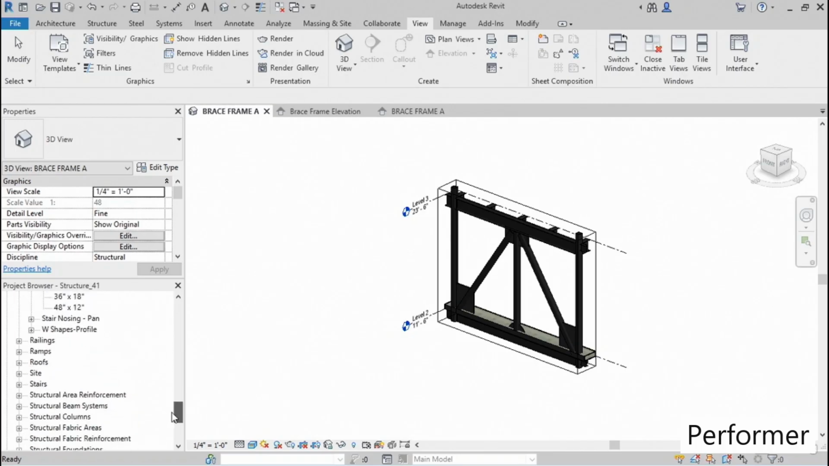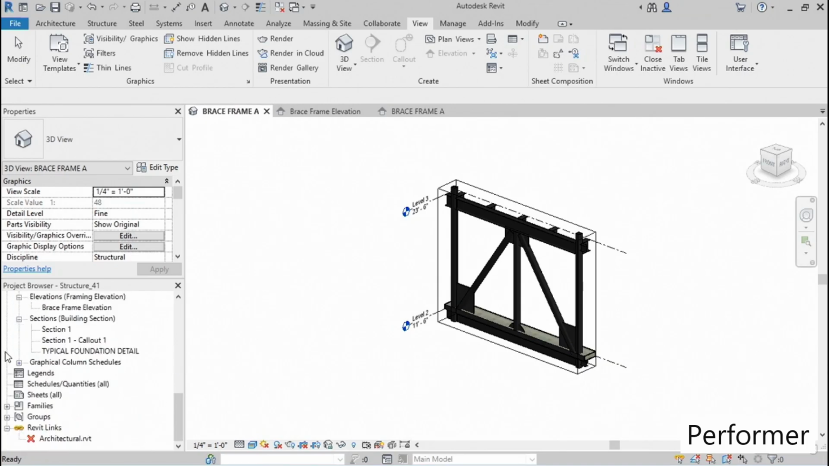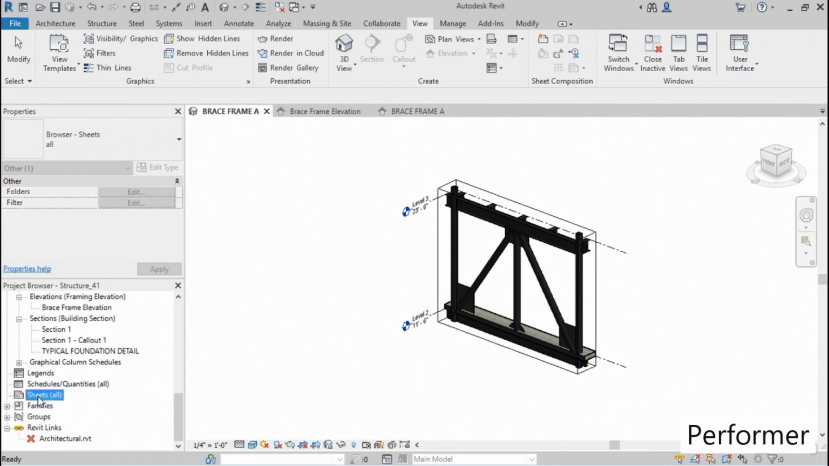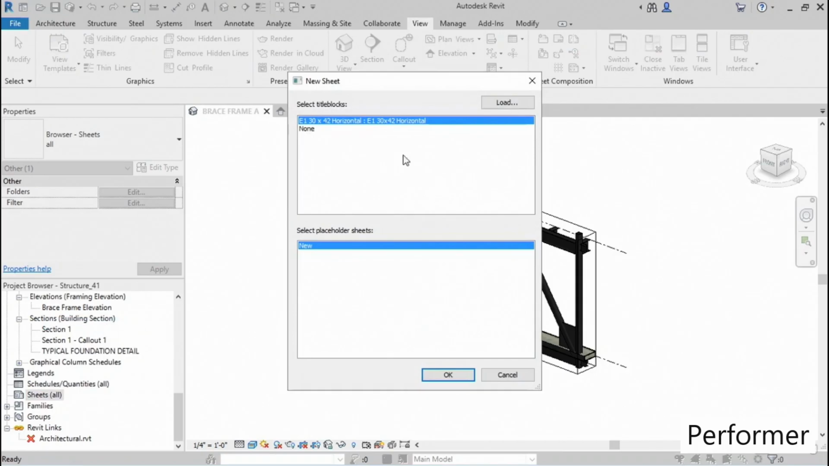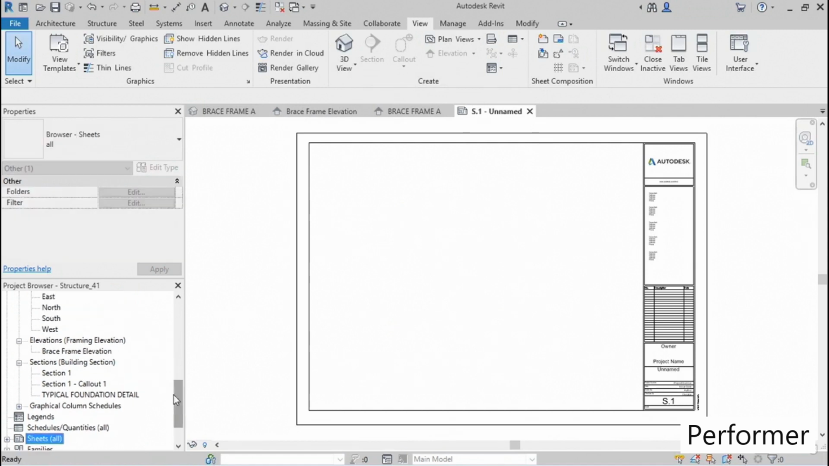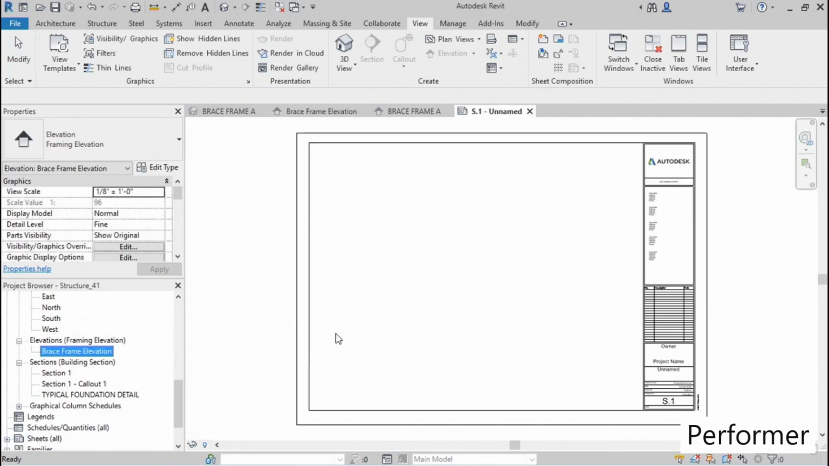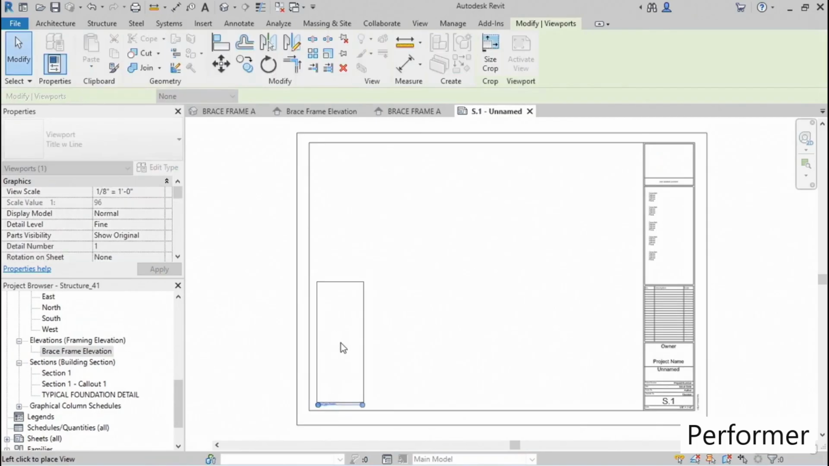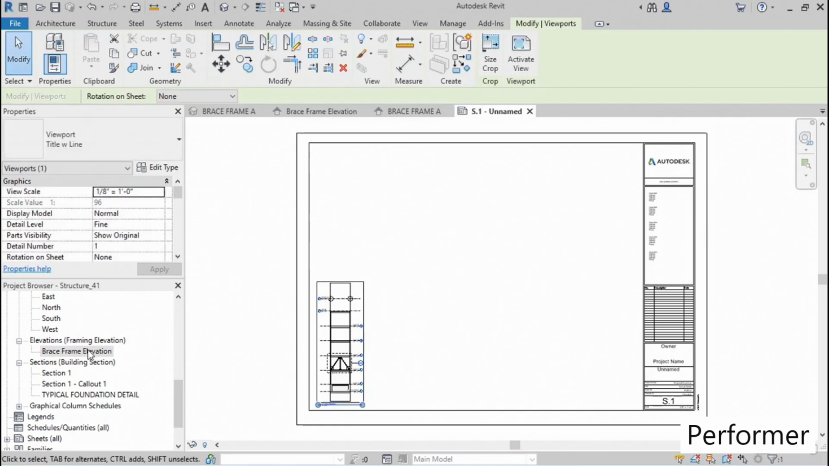Okay, now let's make a sheet. Let's scroll down in our project browser until we find Sheets All. It's right here. Right click on it and select New Sheet. That's fine. Click OK. Okay. Now, elevations. Let's grab brace frame elevation, drag it on. So all I did was I picked, I dragged, and I dropped.